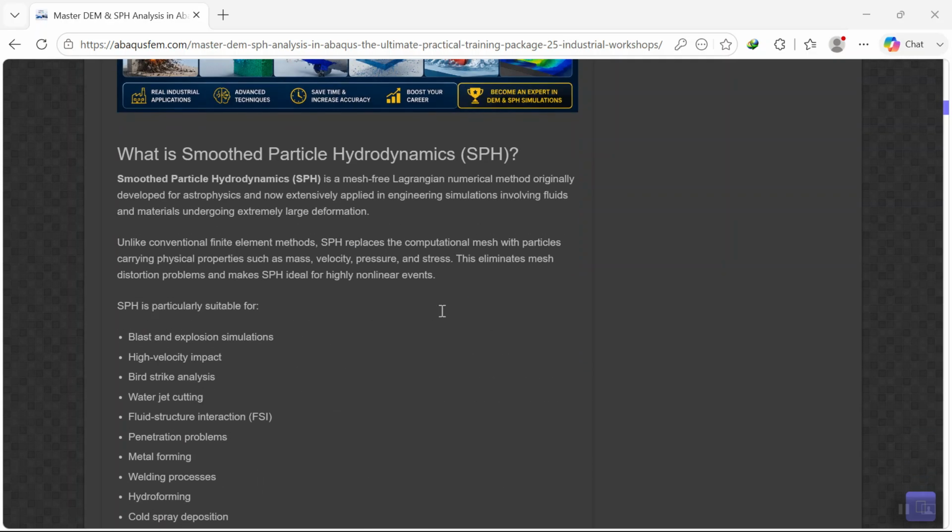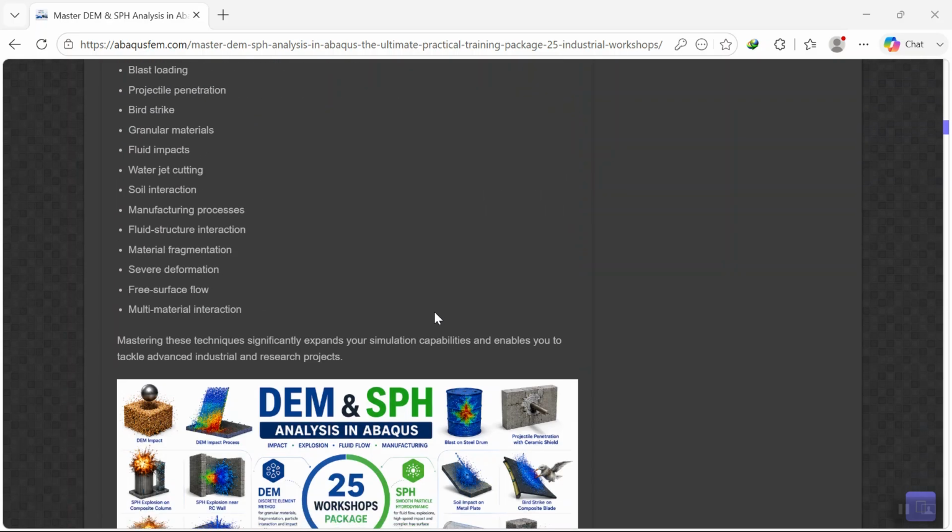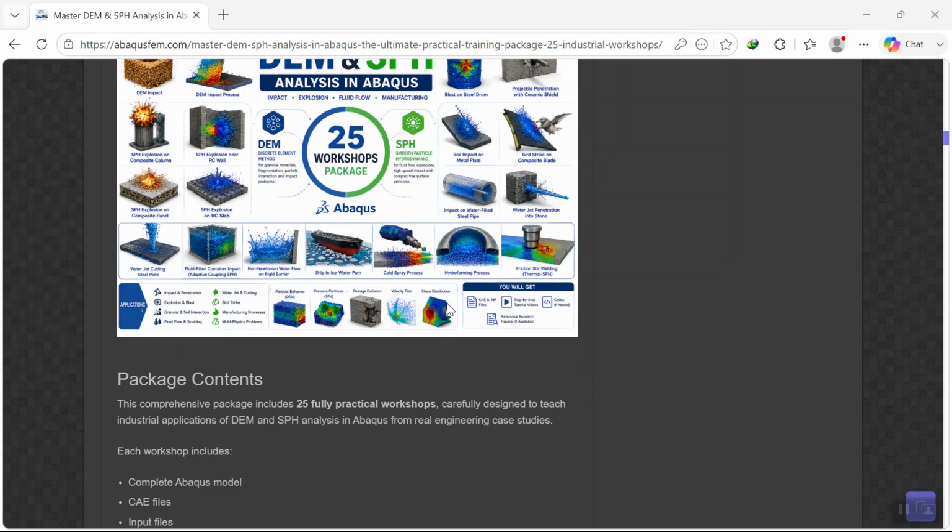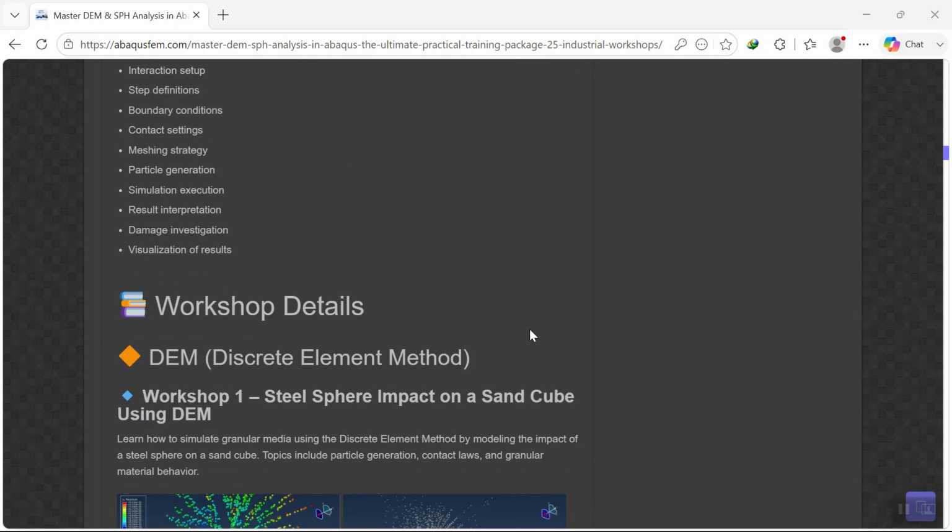The second method covered in this package is Smoothed Particle Hydrodynamics, commonly known as SPH. SPH is a mesh-free numerical technique that replaces conventional finite element meshes with particles. Since there is no mesh distortion, SPH can accurately simulate extremely large deformation, fragmentation, fluid flow, explosion, and high-speed impact. Today, SPH has become one of the most important simulation methods in aerospace, defense, automotive, civil engineering, and advanced manufacturing.